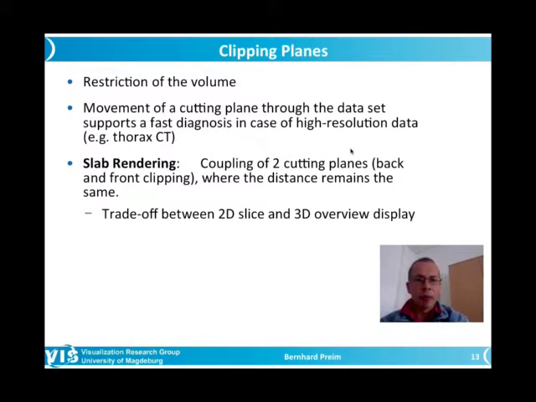With slab rendering, we have two clipping planes parallel to each other, and they are moved together. Yeah? When the user wants to move this slab, that means that both cutting planes are moved. That can be applied to direct volume rendering, and even more frequently I have seen that it is applied to a maximum intensity projection. Yeah?